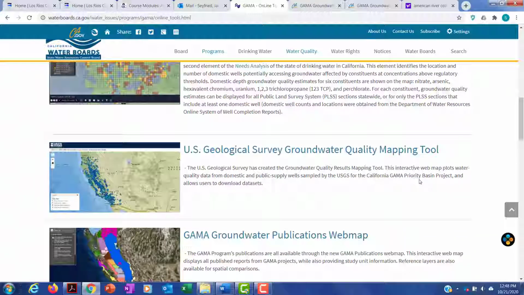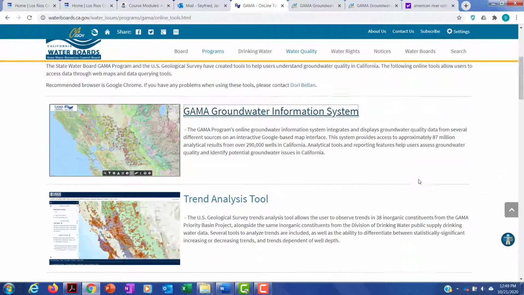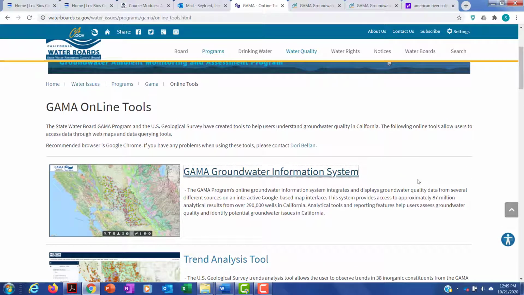They're very interesting, and if you're interested in groundwater quality, for the purpose of this assignment, I just want you to go into this groundwater information system and check it out and retrieve some data from it, just so that you're aware of what's out there. So this groundwater information system is a storage house for groundwater quality in California.